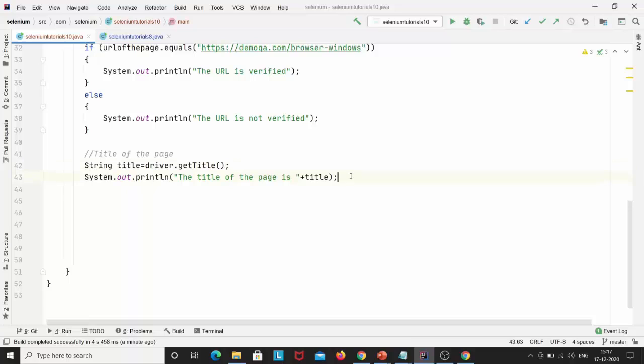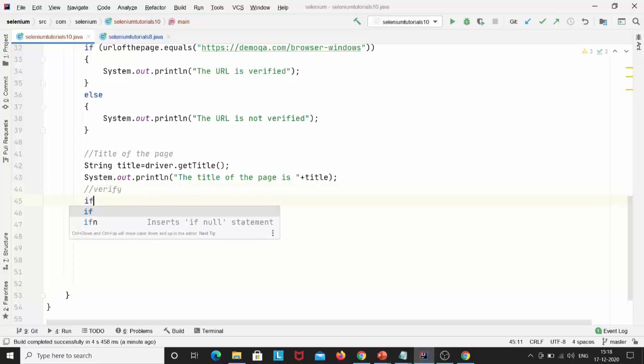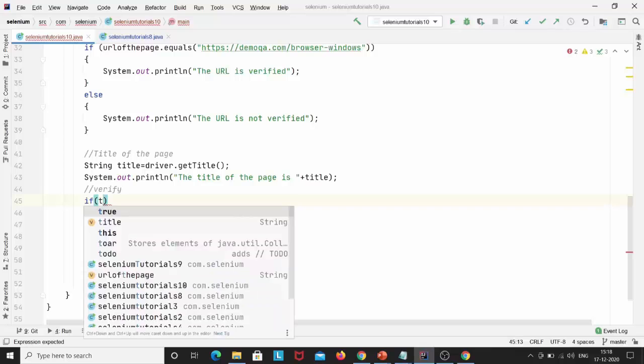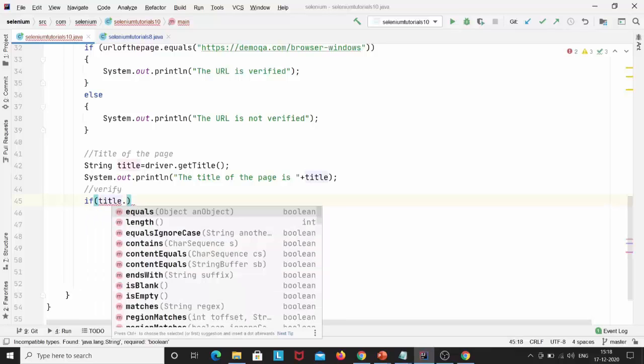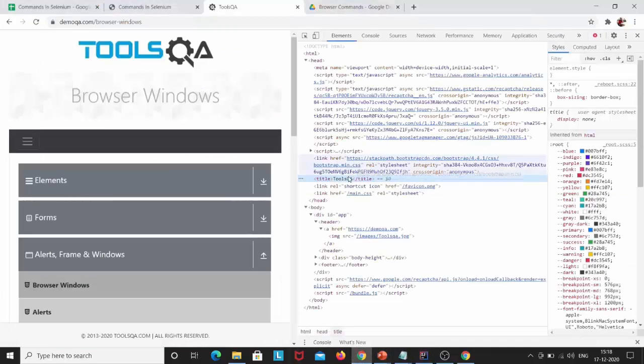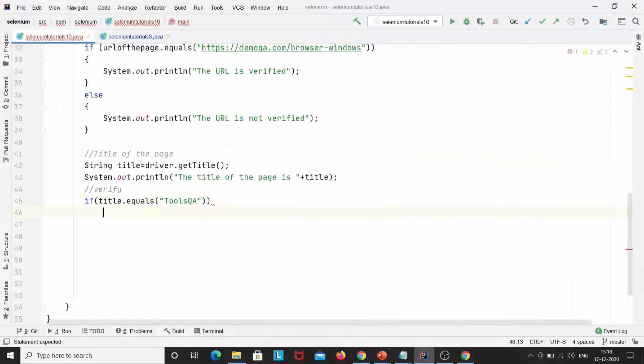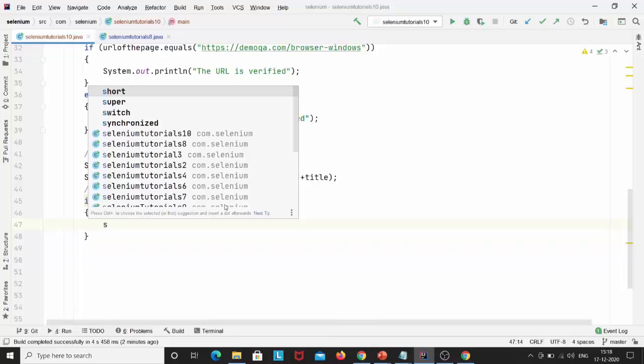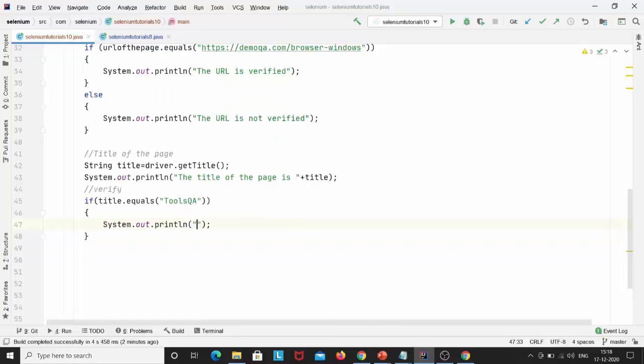Okay. Next, we have to verify the title, right? So I'll use the if statement. I'll write if title dot equals. Okay, so this is the title. Let me copy this. And the output that I want, if the actual and the expected are matching, is: the title is verified.